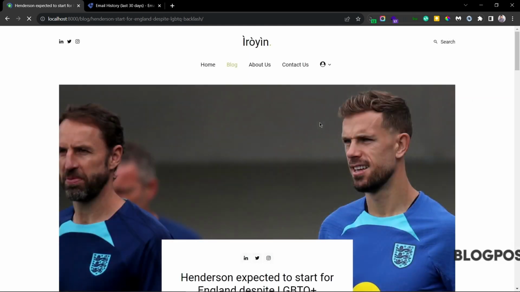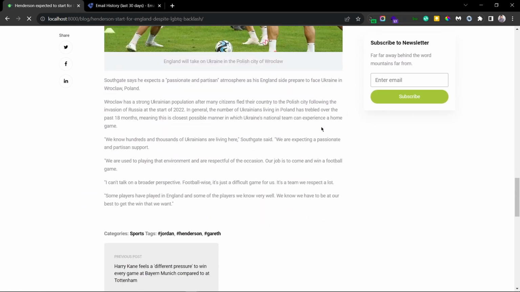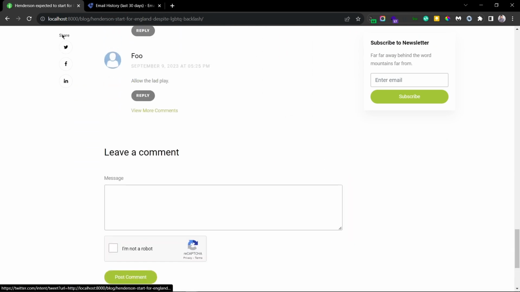Next, let's take a look at a blog post. Each blog post has a thumbnail, date published, read time, comments, and replies, and readers can also share the post to Twitter, Facebook, and LinkedIn.